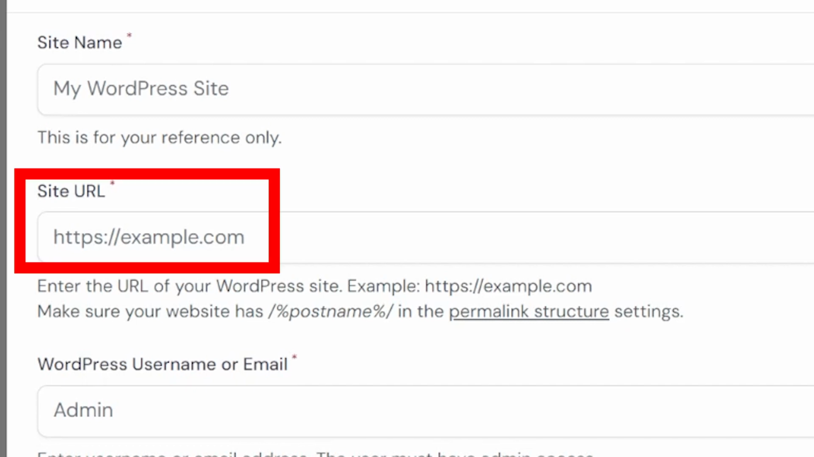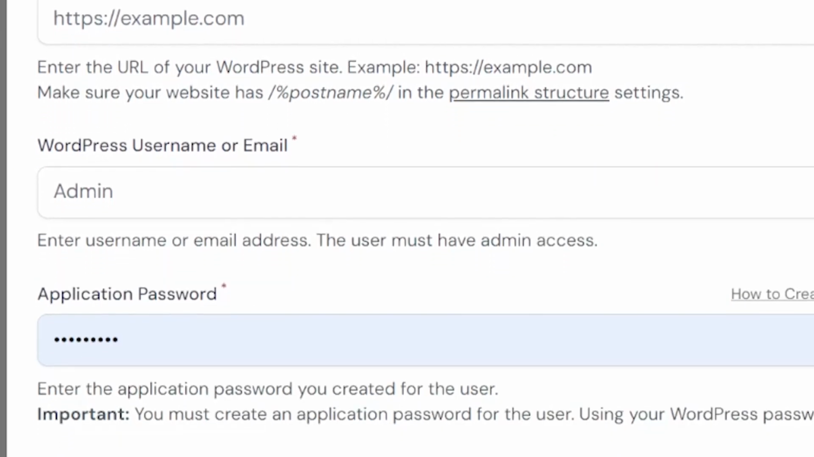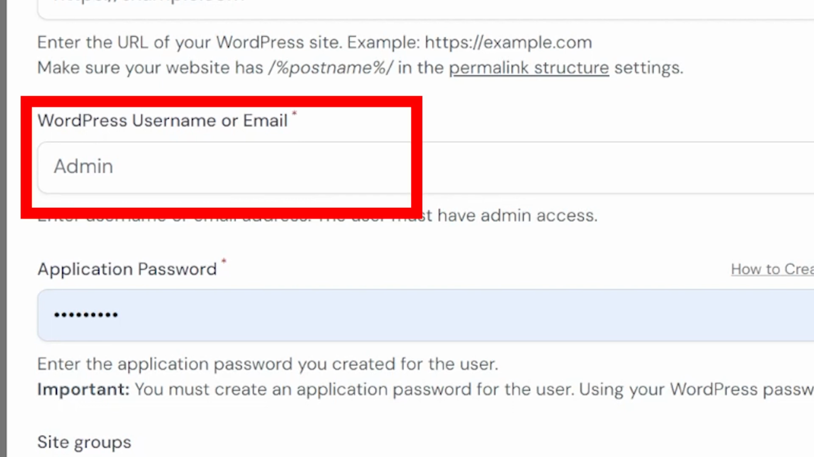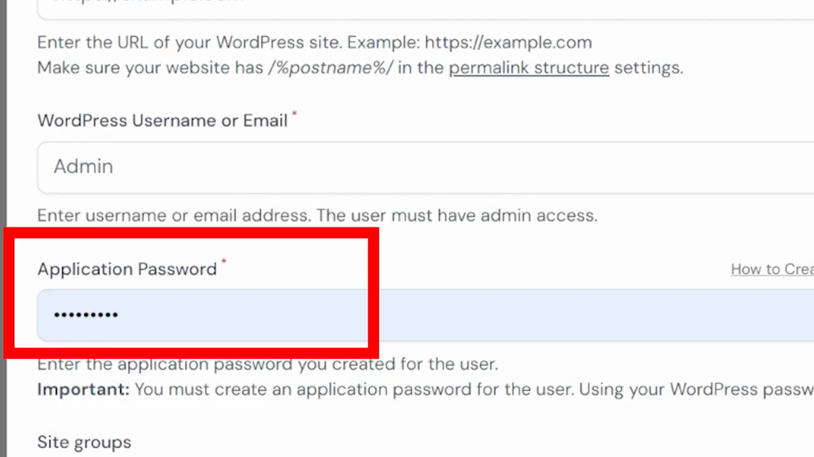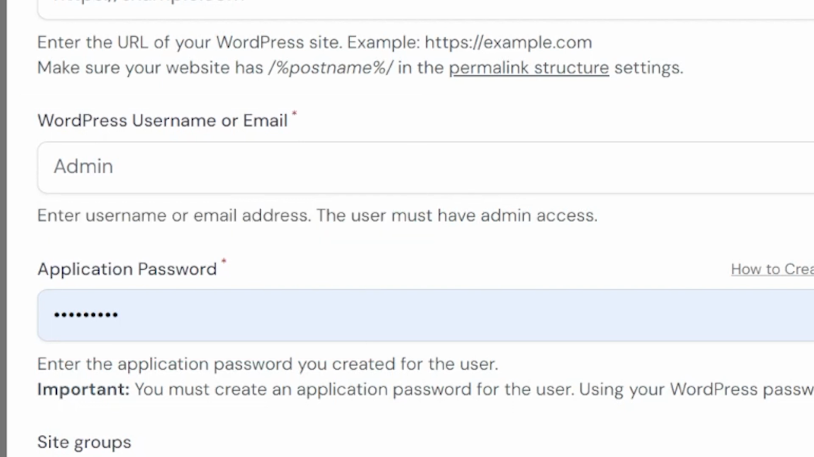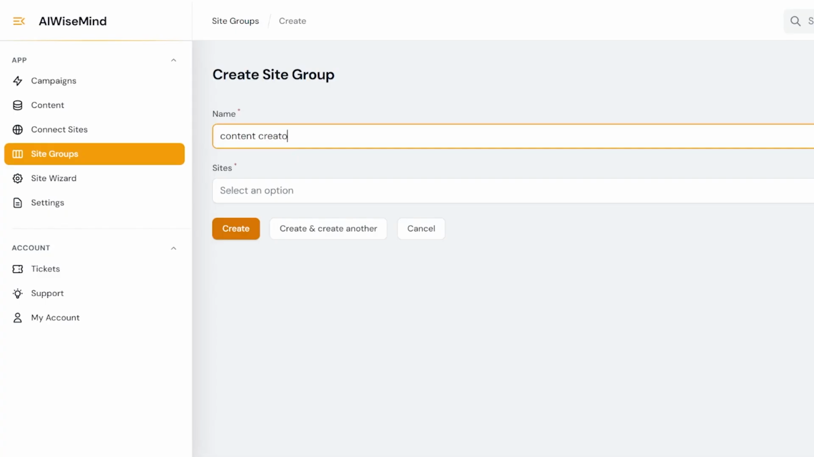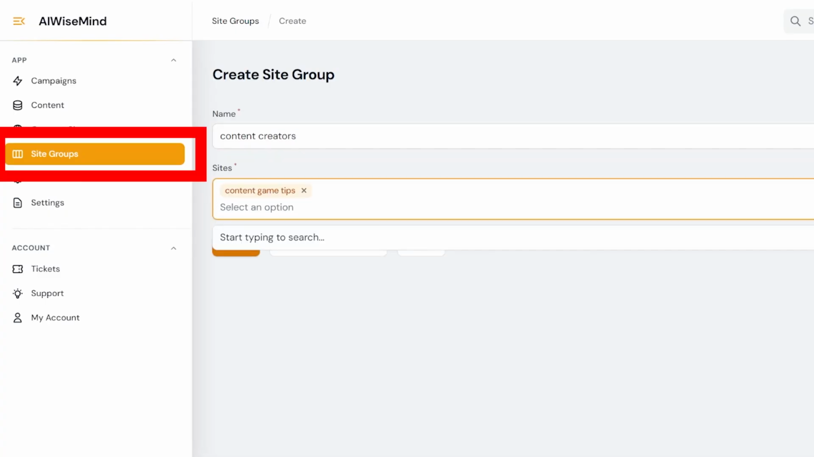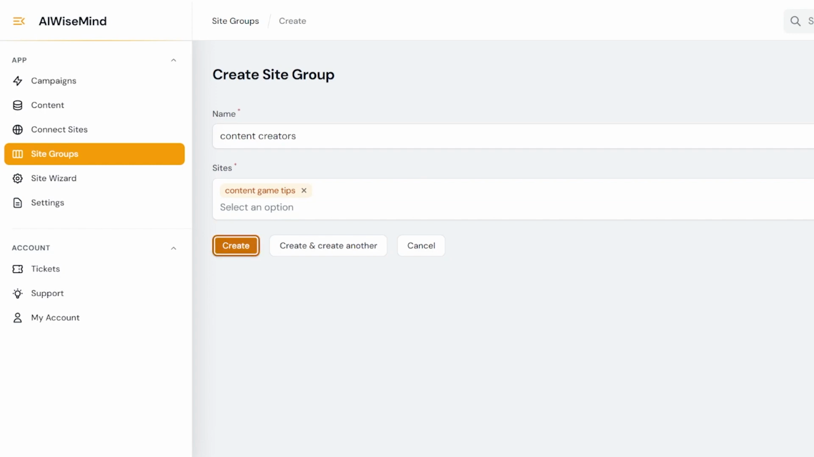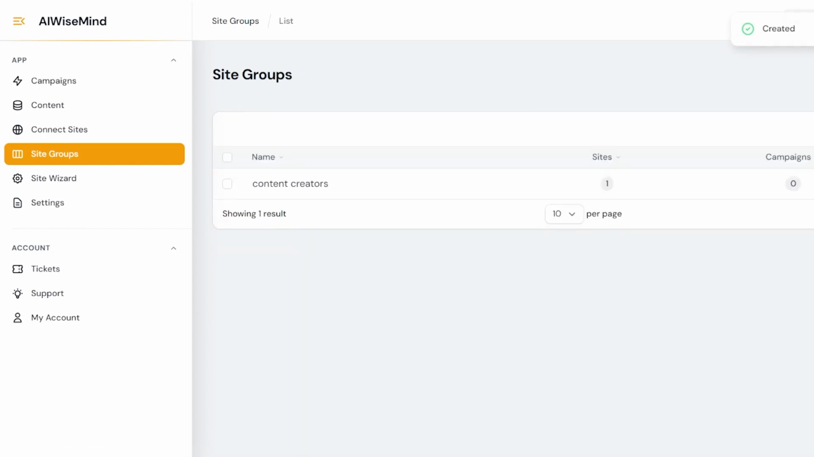You then add your site URL. Also enter the email you used to create the admin account. Then enter the password you generated earlier in the corresponding box. If you need to create a group of sites for any reason, you can do that here. Alternatively, you can assign this website to an existing group. You can connect as many websites as you want and you can create as many groups as you want.